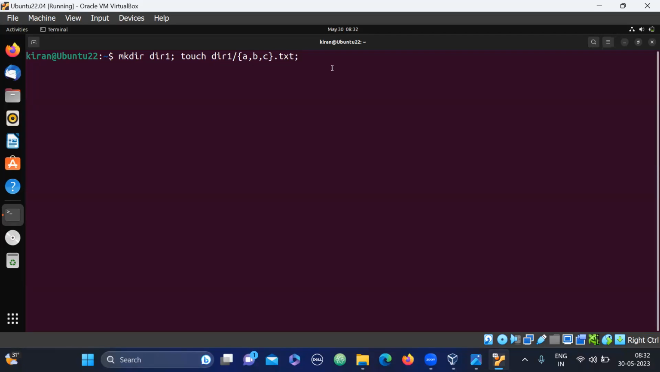Now, write the current system date and time to a.txt. How can you do that? Just date, redirected to dir1, inside it the a.txt file. Then the date will be redirected to a.txt. Whatever the standard output of the date command is, it is going to be available in a.txt. That is what we are redirecting.